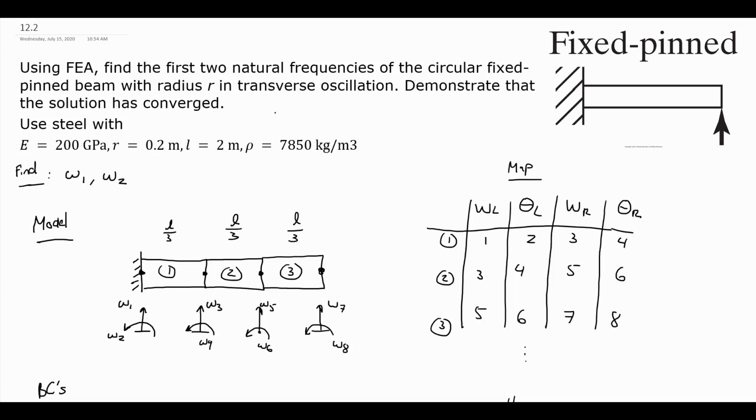This example has us find the first two natural frequencies of a fixed pin beam that is in transverse oscillation. This example is going to be very similar to the previous one, and we can recycle a lot of the work and almost all of the code that we already did in the first example. The only difference is going to be the changing of one of our boundary conditions from the fixed free end to this fixed pinned end.